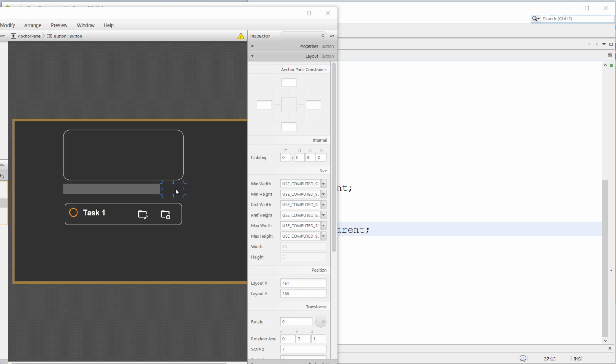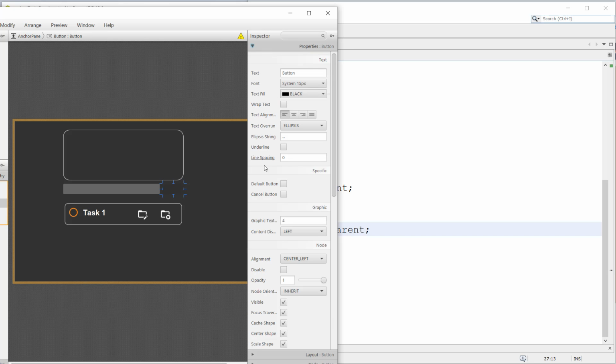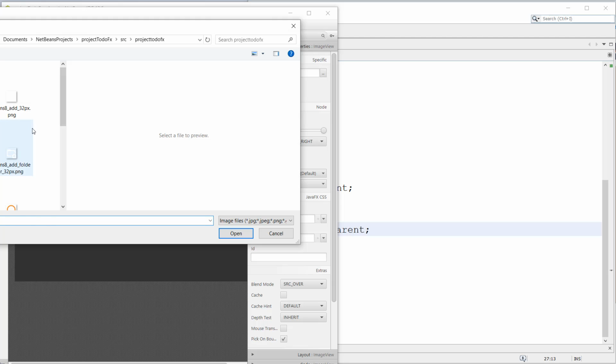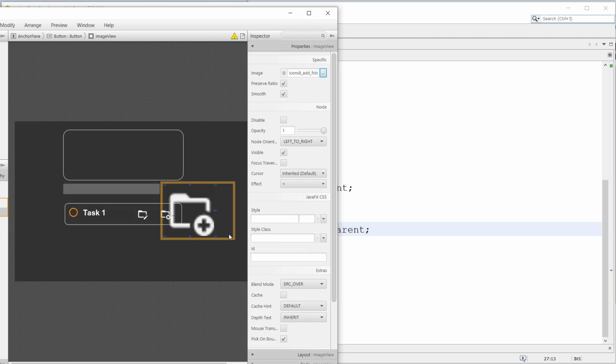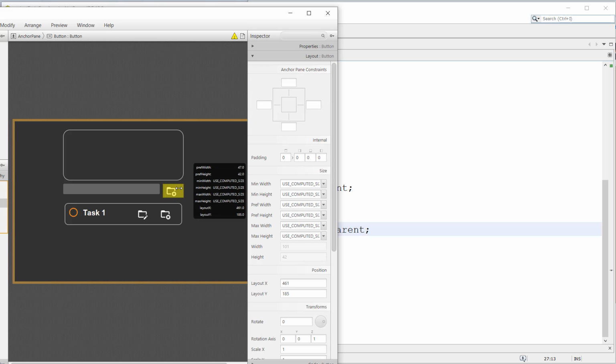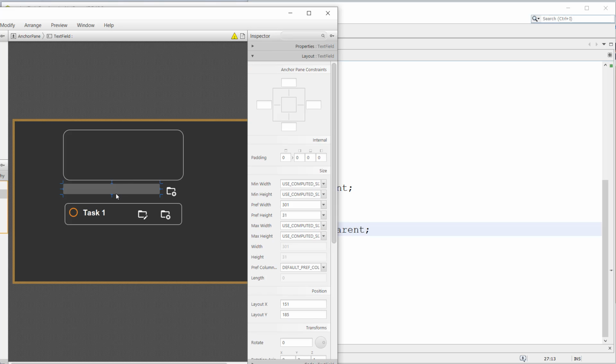We will also add icon to our add button right here. So we're gonna change the icon for this. So let's drag it here and change the icon. Okay, something like that. And this should be 32 by 32 also. 32, and this is 32. Okay, you can resize this just like that. And maybe we align this with our text field so that it will look good, something like that.